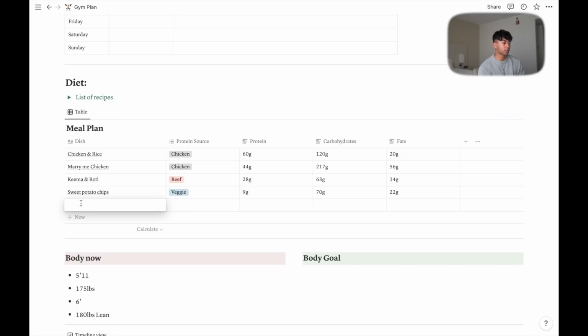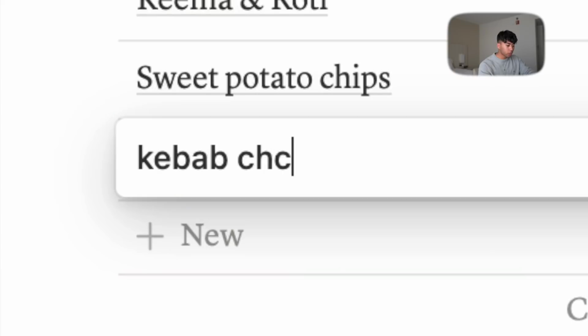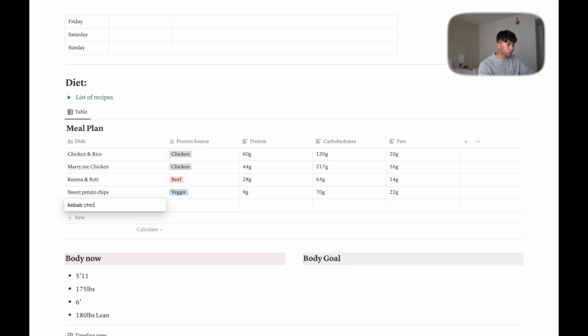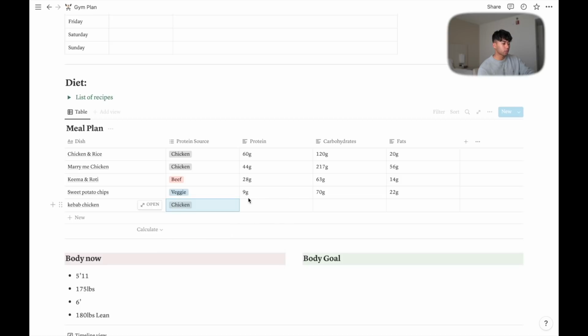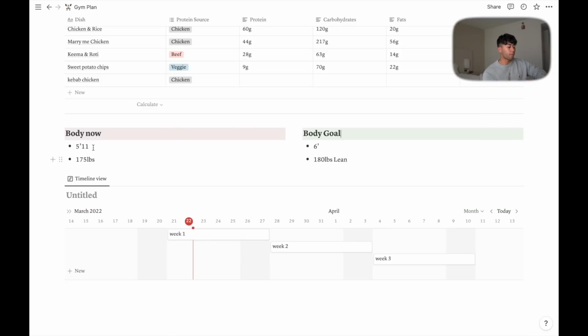So every time I make something new, say for example I'm making chicken kebab, I'm going to click chicken as a protein source. I'm going to add up, and by the way, these aren't accurate. I just made them on the go for the sake of this video. So this is my body now.